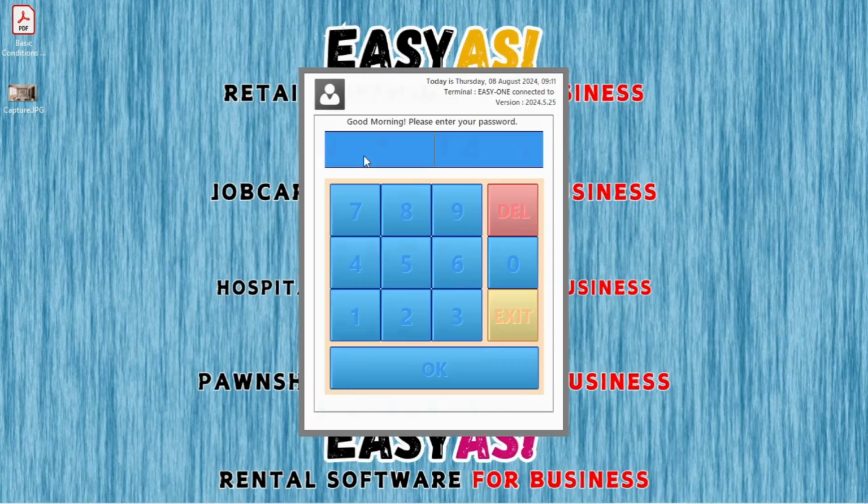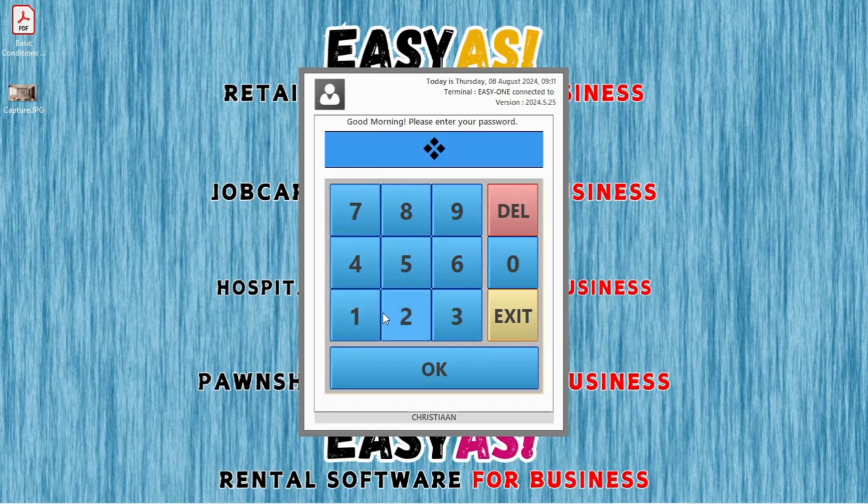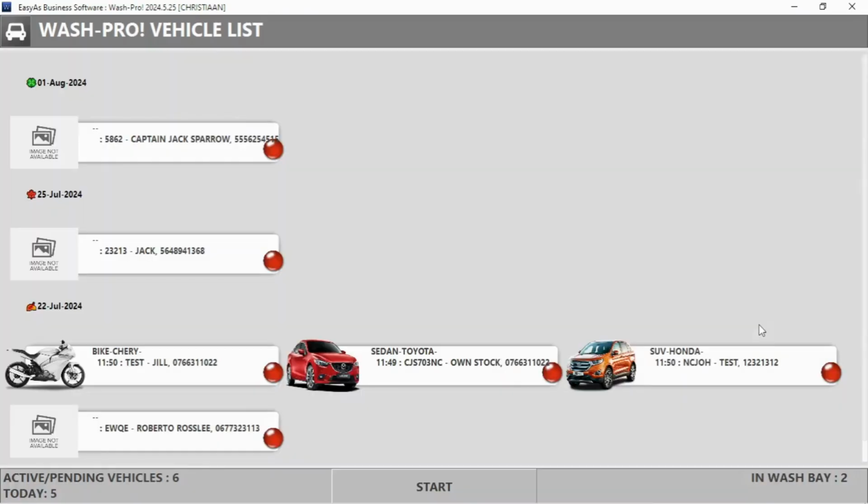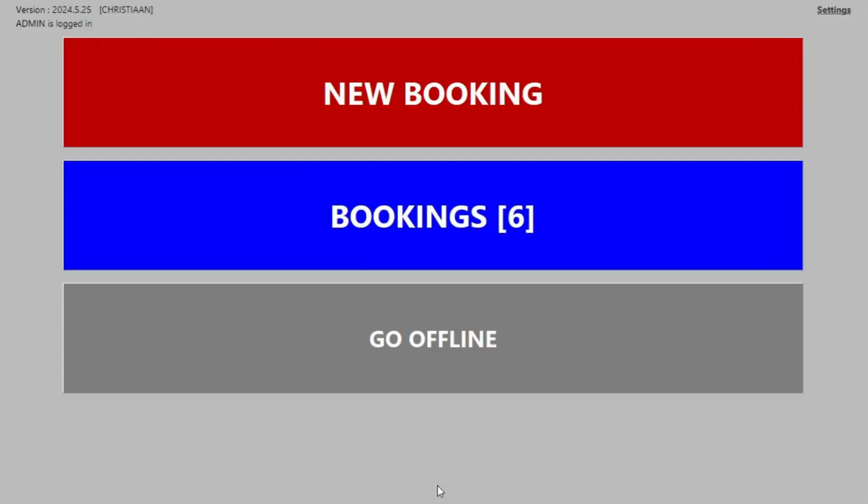The other app is the Car Wash tablet app. This app is designed to be used on your Windows tablet. You can view existing jobs or add new jobs to the system via this app. I will demonstrate how.